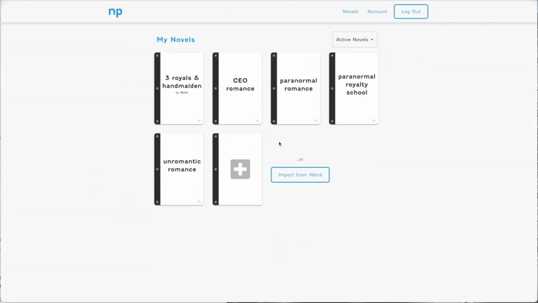Now, let's go ahead and get into the tutorial and review right now. So this is what NovelPad looks like when you just sign into your account. You'll have your dashboard, which is a list of all of your novels, active or archived novels. One thing I wish this feature did have is just folders in order to organize. So if I have 3 books in a series, I can just have my Paranormal Royalty School series and have that be there.